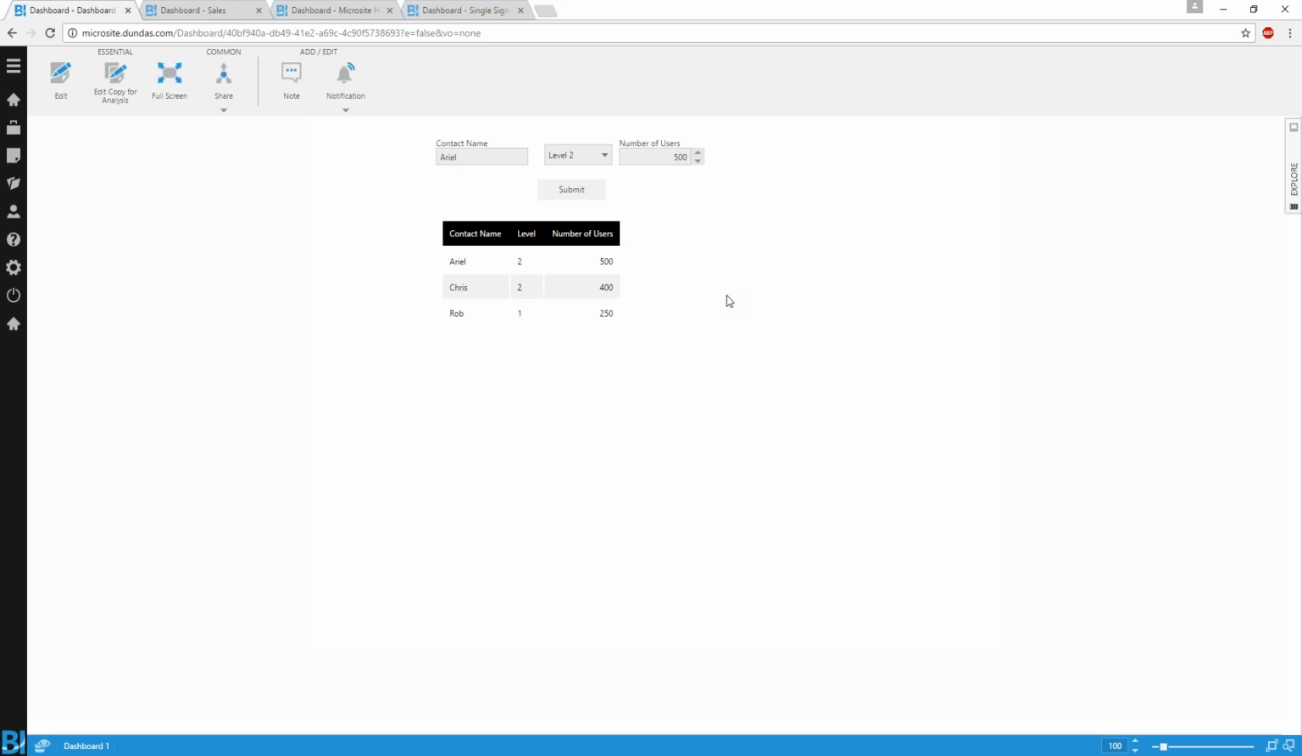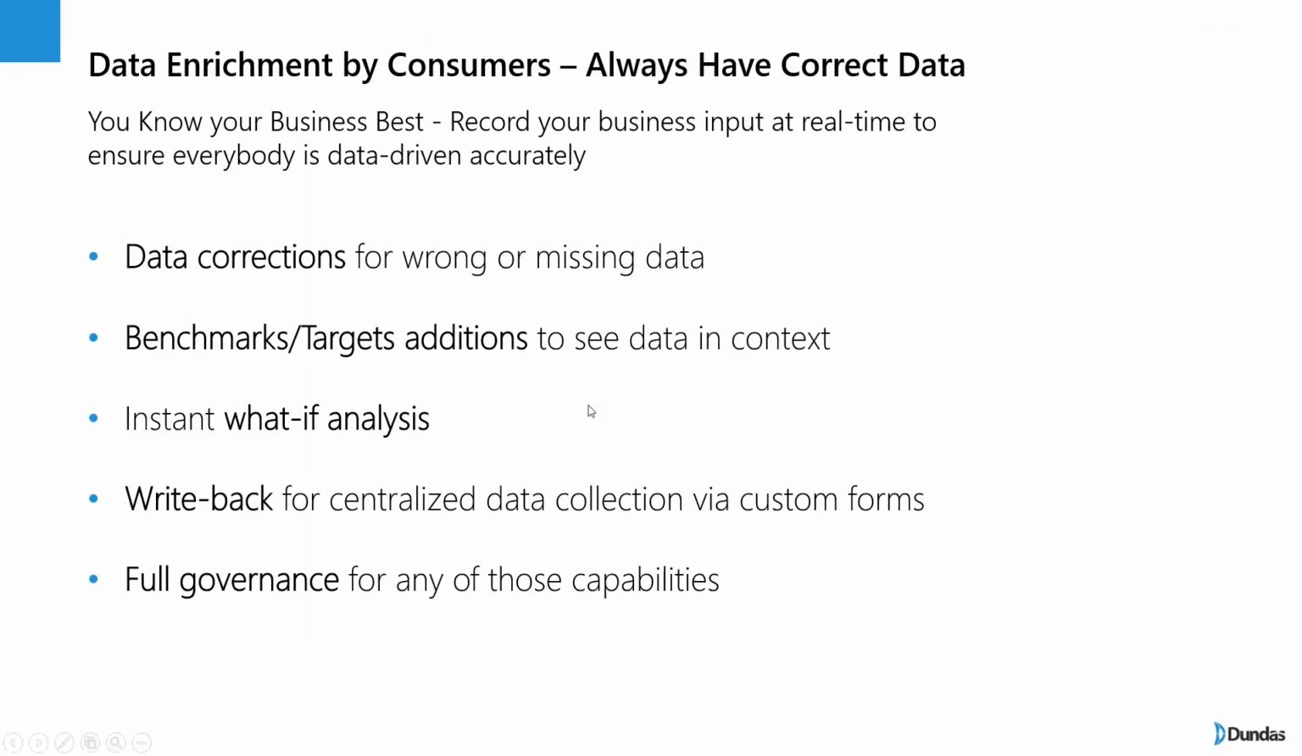Now, all those data enrichment capabilities, of course, are fully governed. There's full control around which user and which group of users will be able to access those capabilities. But as you can see, many different options are available now to the users to be able to easily control and provide new context to your data, enrich your data to make sure everybody's working off the right information and have the right data available to them to take the right action.